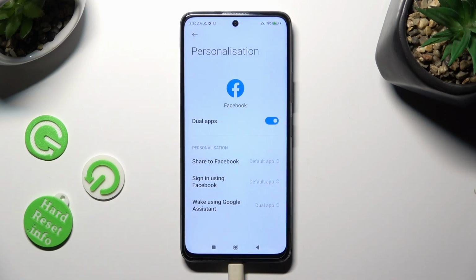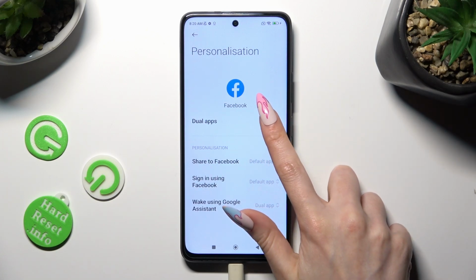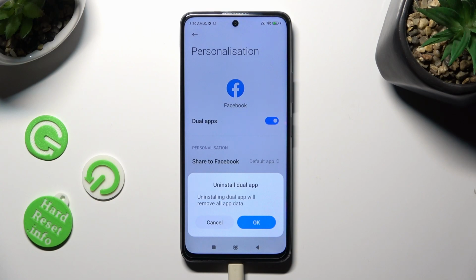In order to delete your clone, tap on the same switcher at the top. Lastly, select OK in the Uninstall Dual App pop-up.